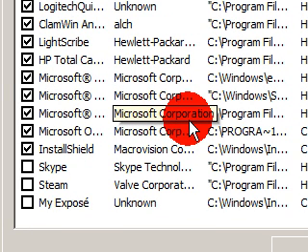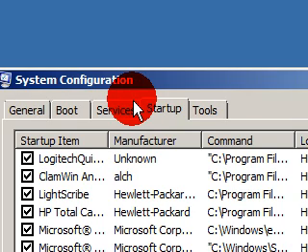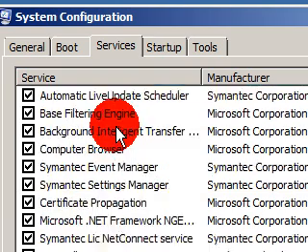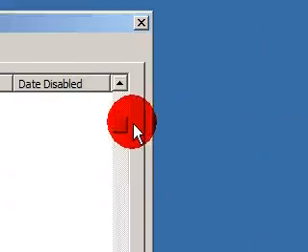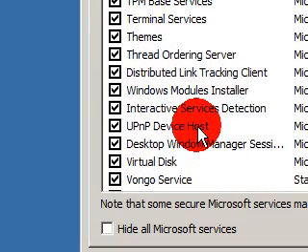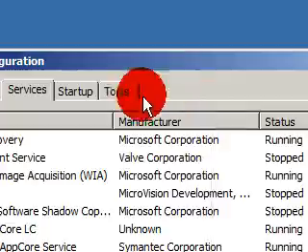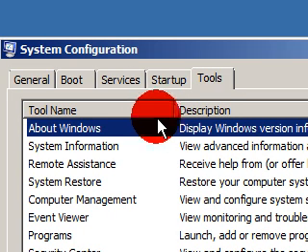Services, I haven't really gone to services, but really take some time if you want a fast computer. Set aside a day on the weekend or something like that to go through your computer and check out stuff you don't need. I'll post a link on stuff that's safe to disable, why you should disable it, and if you should not. So make sure you check out the video description.